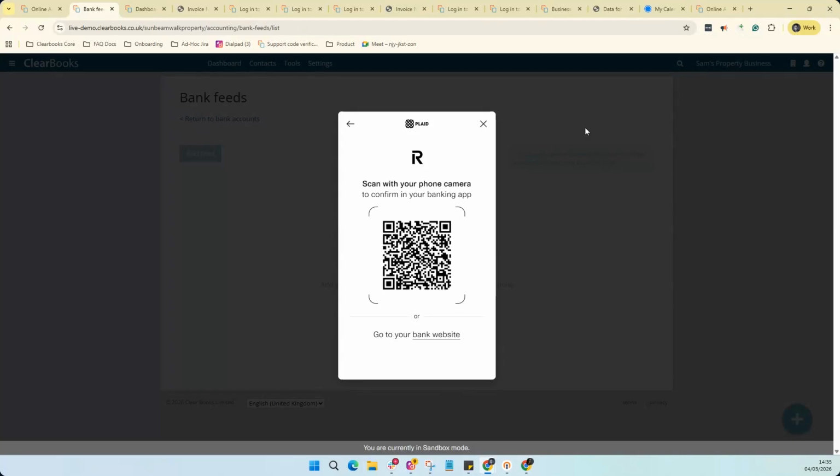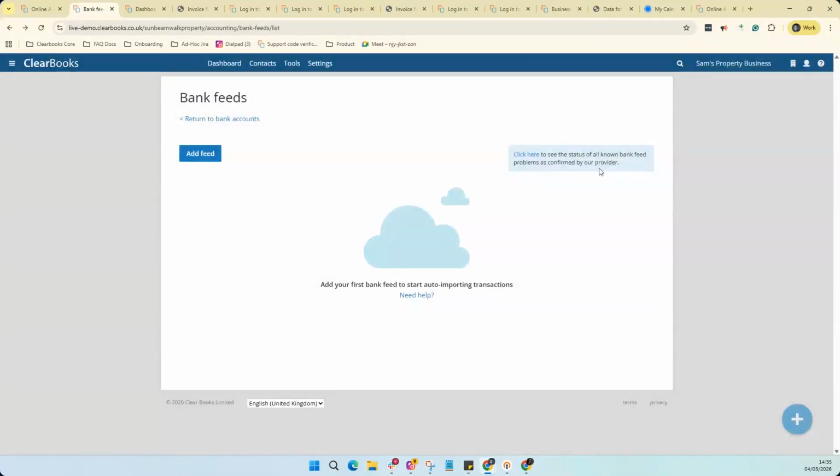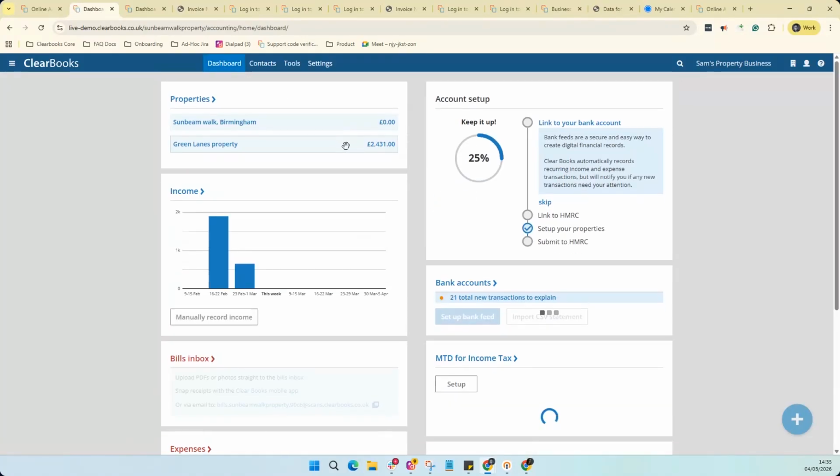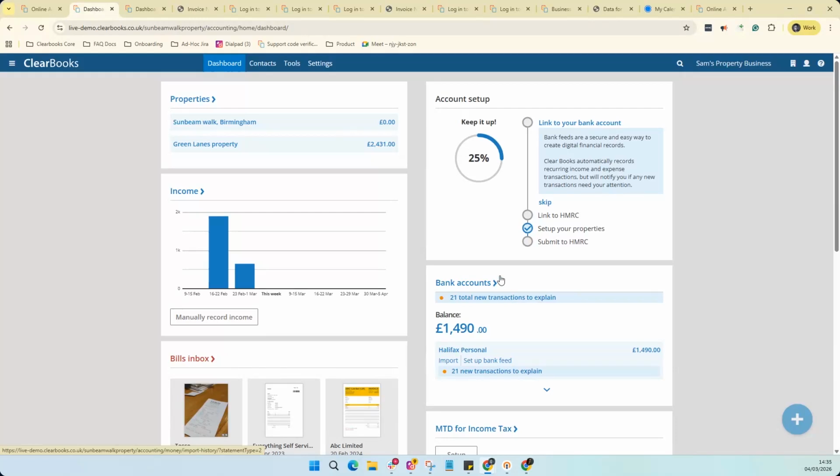Once you have done the setup process, it should also give you the option to choose the date you want to import the transactions from, and the system will show all the transactions to explain under your bank accounts. So I'm seeing only 21 total new transactions to explain, but you may see a lot more the first time.